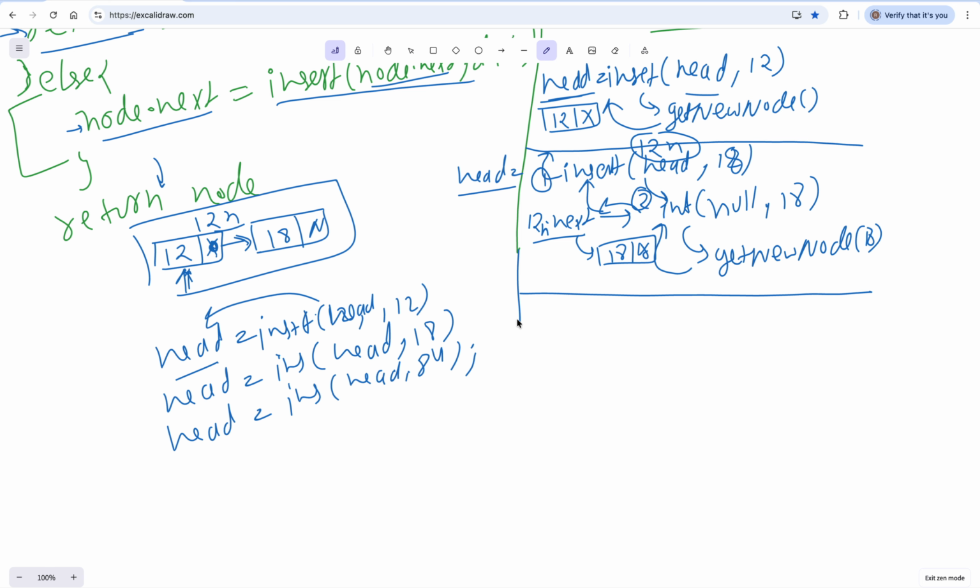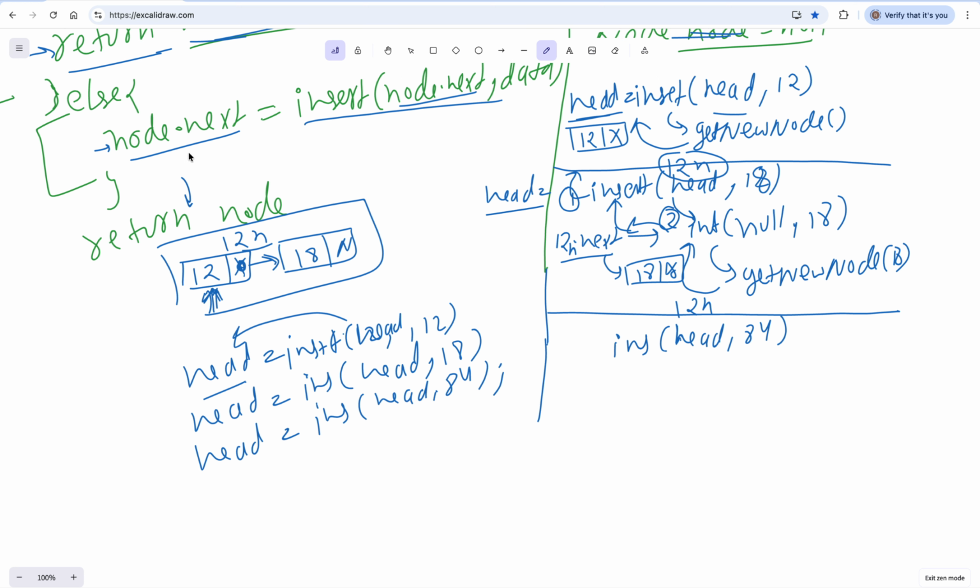Now the third element. So first of all this insert will be called with the head and 84, and this head is nothing but this particular location, first 12 node, if I can say. Now it will come inside, it will go to this else part, then your 12 node dot next will be calling insert. In this insert it will be passing 12 node dot next, which is 18. So it will be passing the 18th node. I'm just writing for your reference how this recursion is working internally. So it is calling the method itself and just putting the data at the location where we need it.